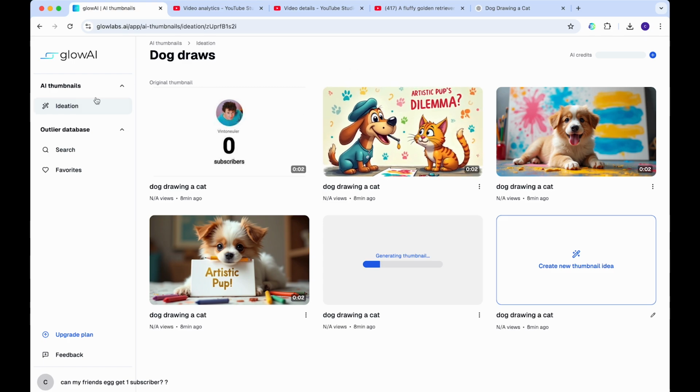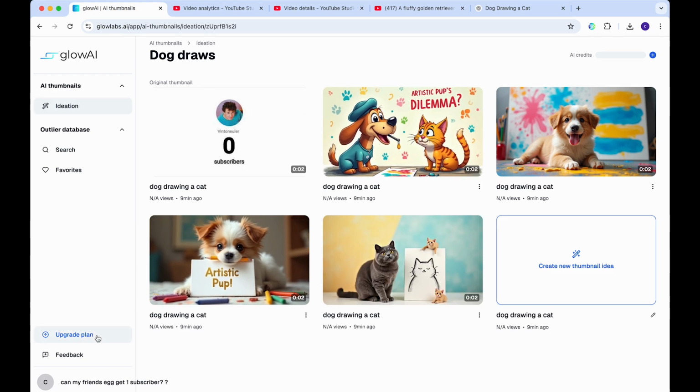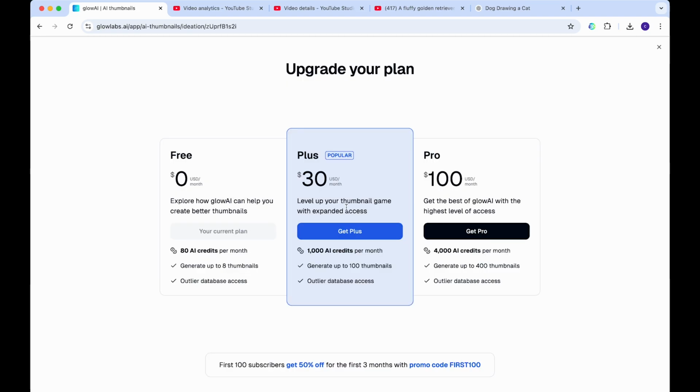Currently there's no option to use text. When it comes to pricing, if we click on upgrade plan, it's about $30 a month, which gives you 1,000 credits and lets you generate 100 thumbnails. This is the free trial that you're currently on when you make an account. It only gives you 80 AI credits and generates 8 thumbnails, which you can exhaust pretty quick. Again, you can make multiple accounts, so you can basically get it without paying, or you can get the pro, which is basically unlimited thumbnails, 400 a month.